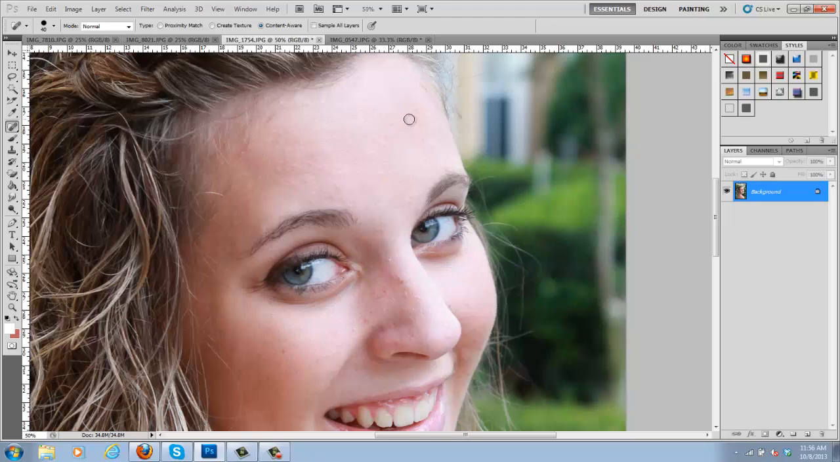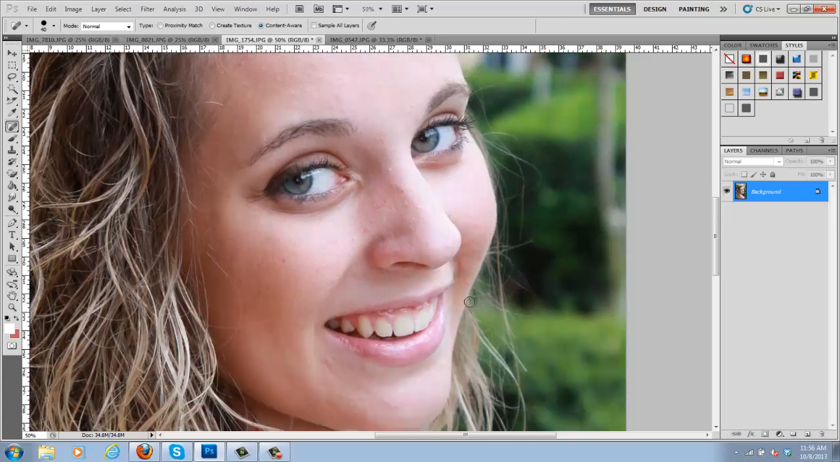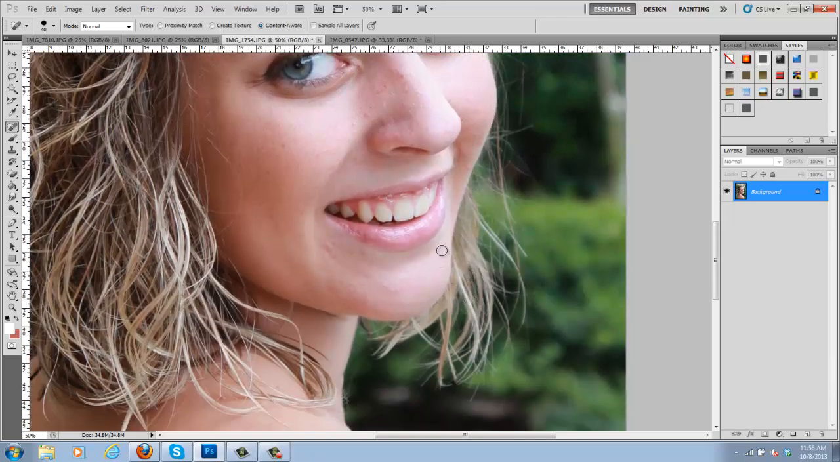This is perfect when you have the ability for it to copy from right next to it. It does not work for all fixes because it has to have something to copy from beside it to work. So I'm going to go down here, I'm going to look at her chin. We got a little one right there I know she'd want me to remove.